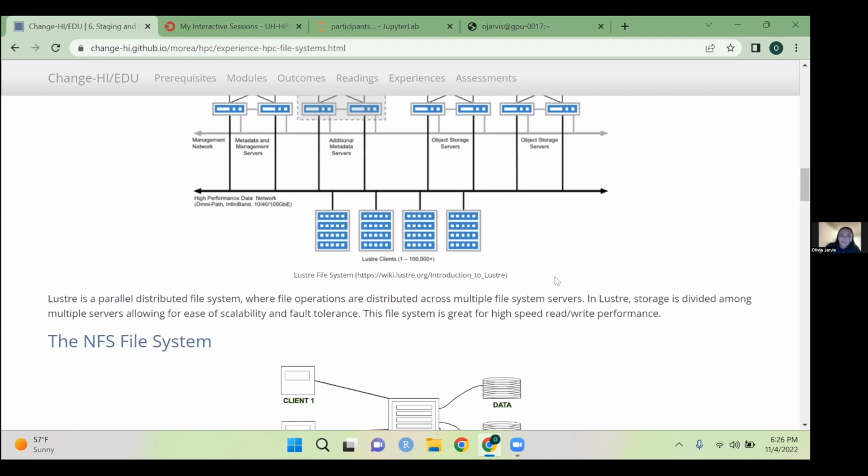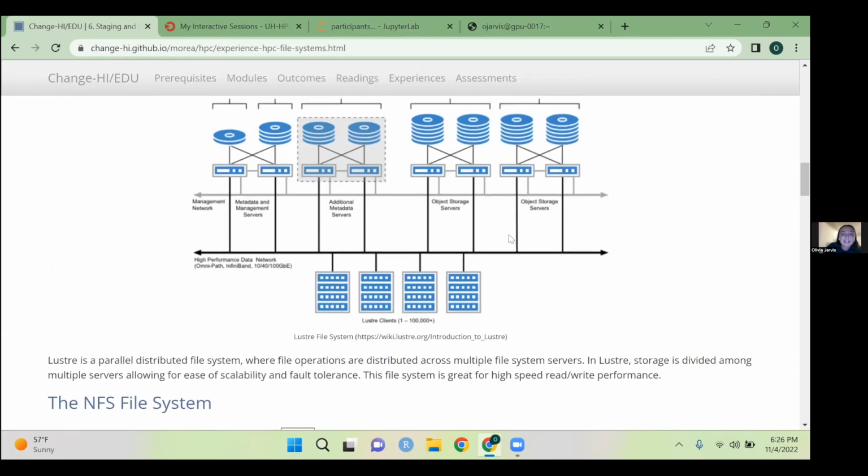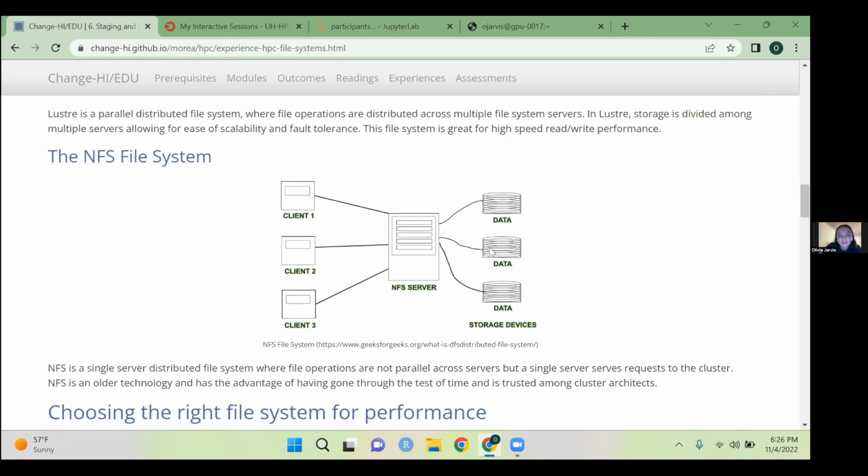In the previous one we saw these clients connected to multiple networks. This one we're just connected to one. NFS is an older technology and has the advantage of having gone through the test of time and is trusted among cluster architects.